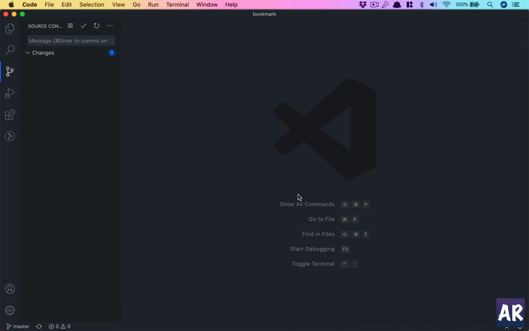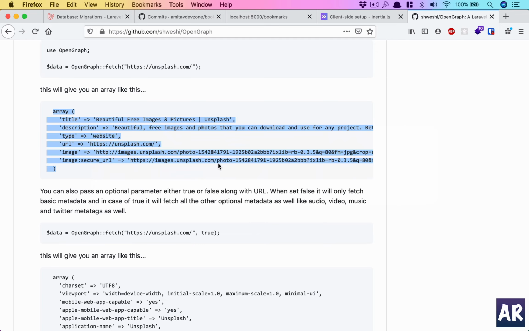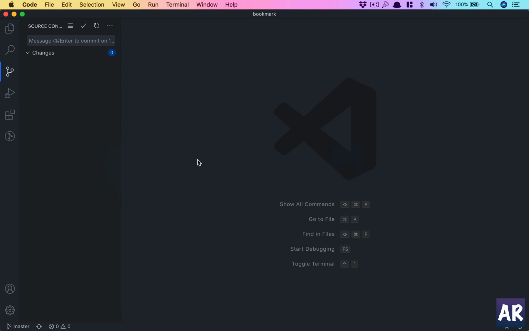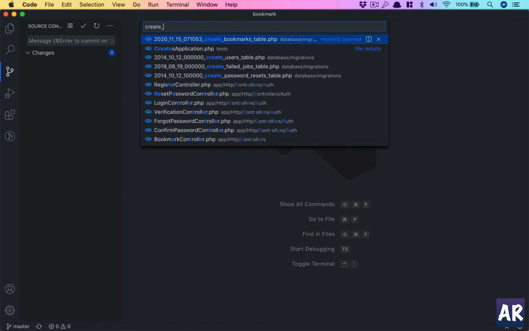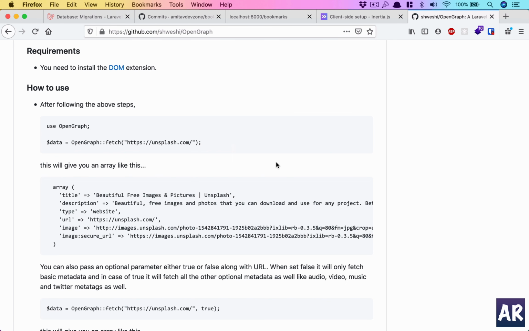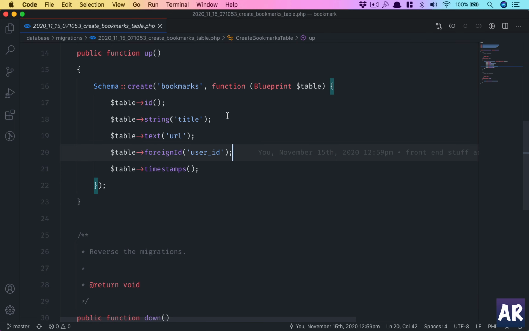So let's look at this package now, and there will be certain kind of changes required in our database as well, because we are not storing quite a few information which is required. Let's first handle the migration. Let's go there. Create bookmark table. Okay, so we have the URL, we have the title. Description is something which we'll require.